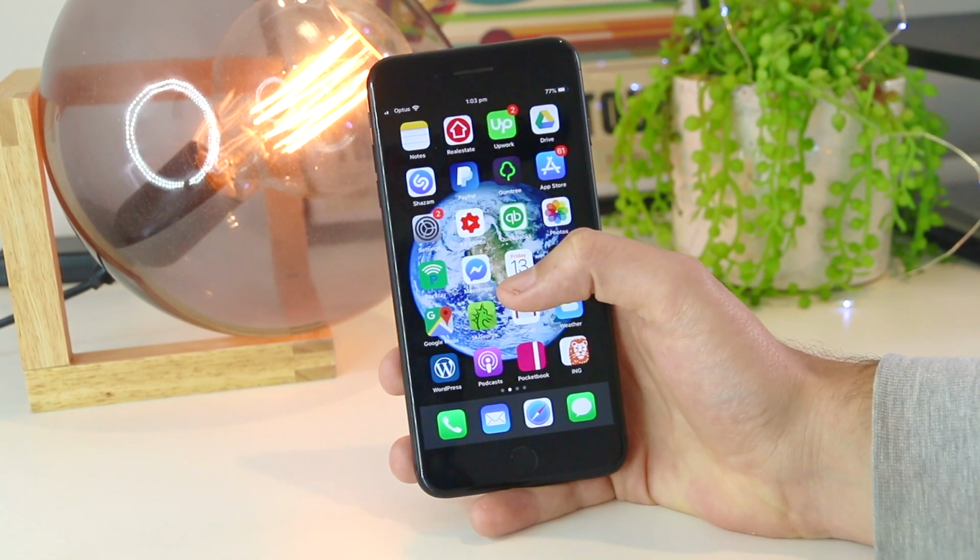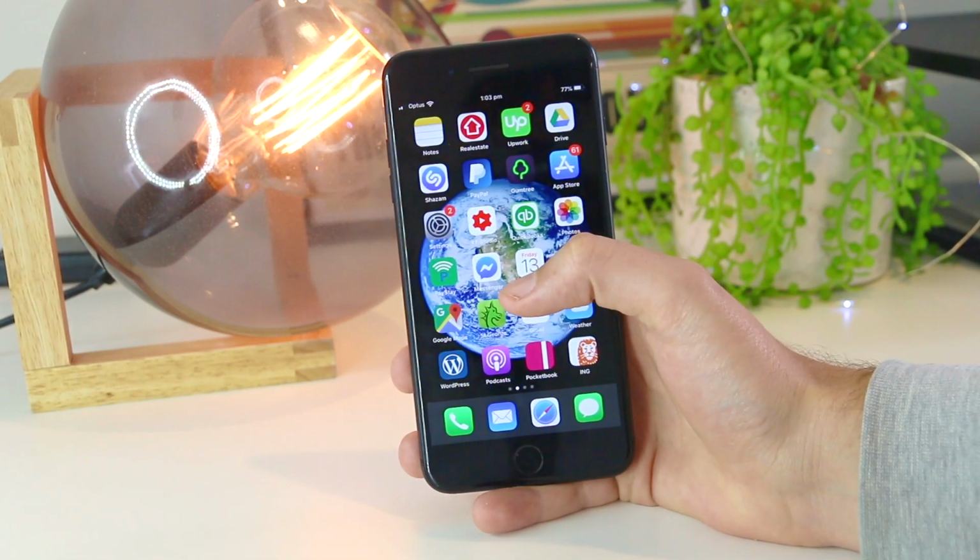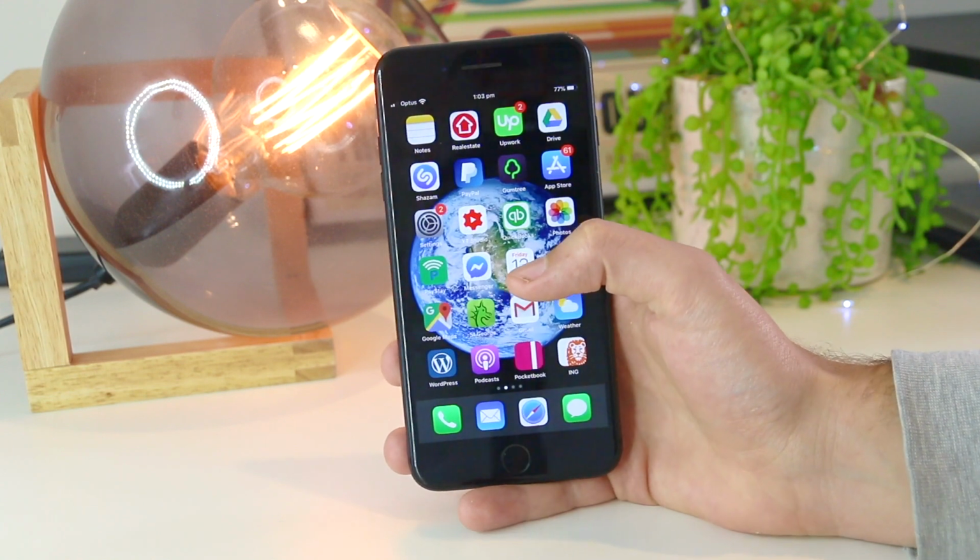So there you have it guys. Hopefully some of these fixes and tips have fixed the iPhone not showing missed calls for you.